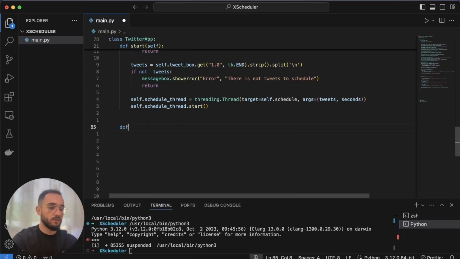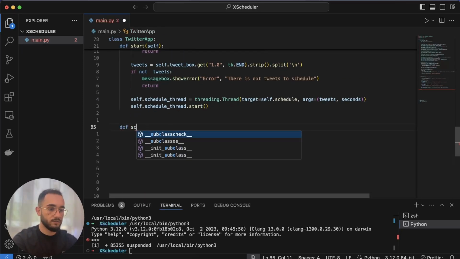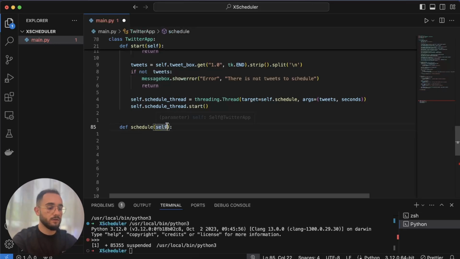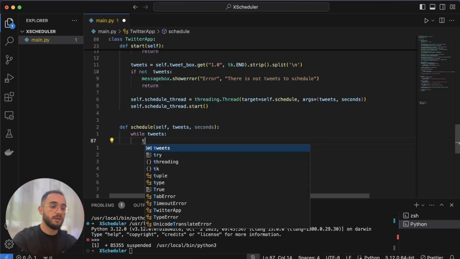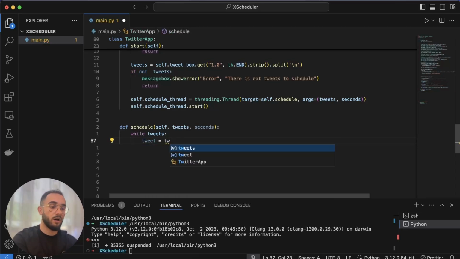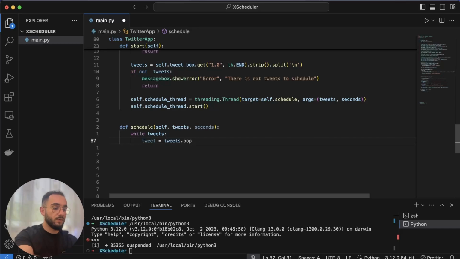So now let's go ahead and create the final function and the last one, which is going to be the def schedule function, which will get the self, and also it needs tweets and also seconds. Inside here, while we have tweets, so we're going to check if we have tweets. While we're having tweets, we're going to loop through them, and tweet equal to tweets.pop. So from these tweets, we are going to get randomly a tweet from that. And as soon as we get it, we also remove it from the list.